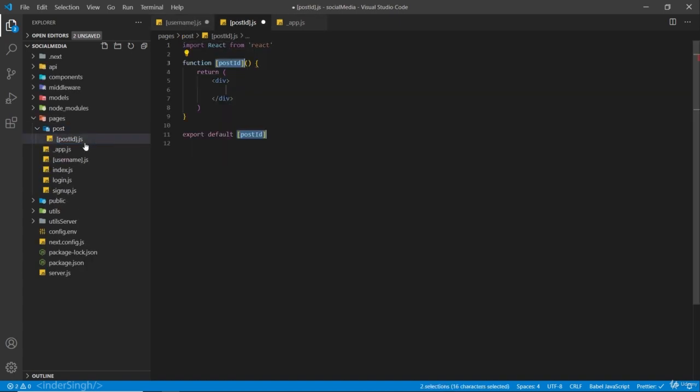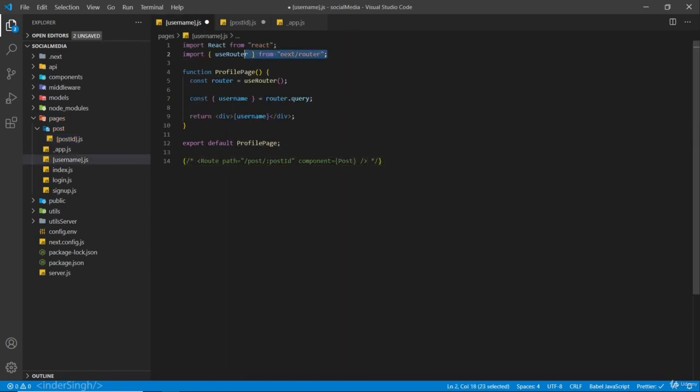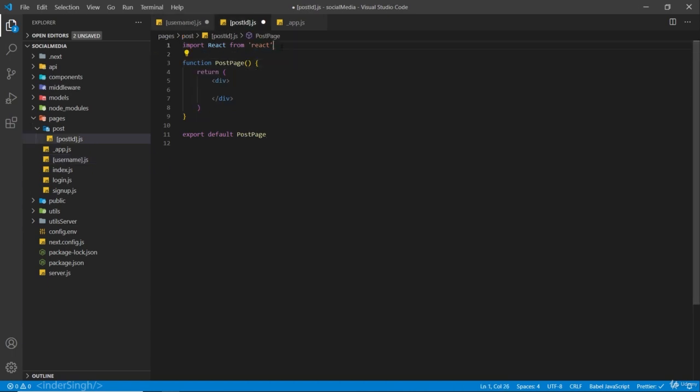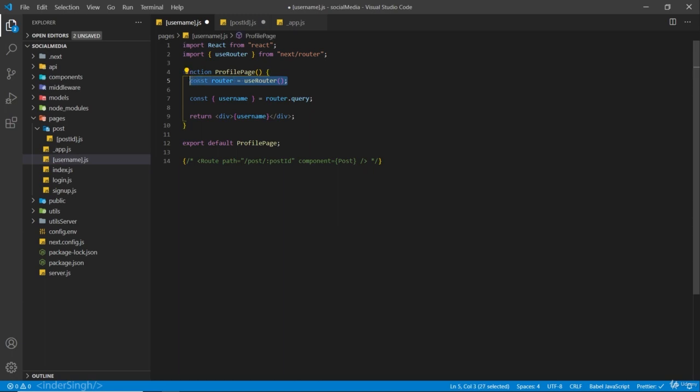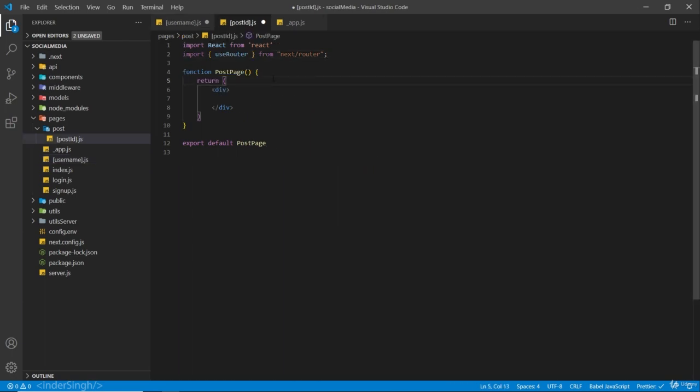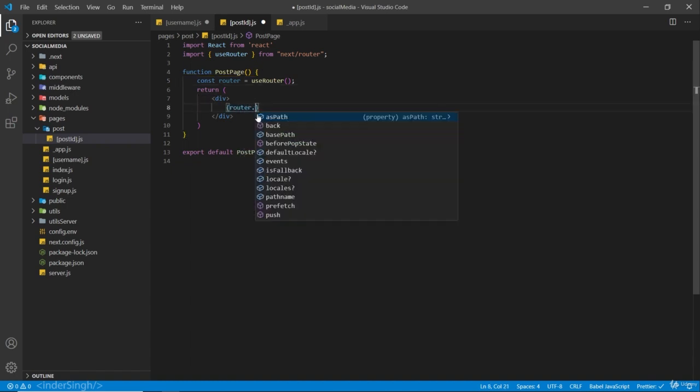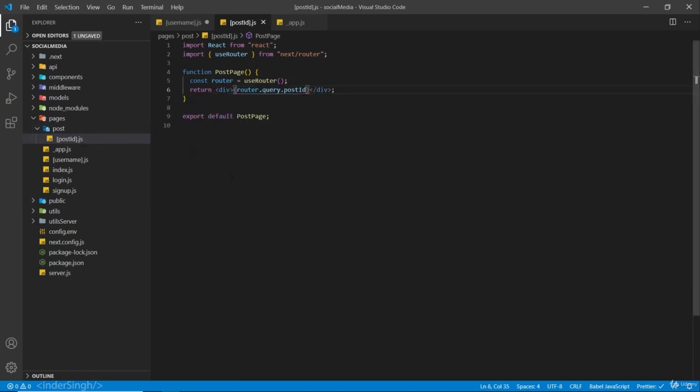And again, this is going to be a React component, and I'm going to name it post page. And again, I'm just going to import our useRouter from here. And let's initialize it. Copy this one. And here in the return statement, I'm going to return router.query.postId. Make sure the spellings are the same as the file name.